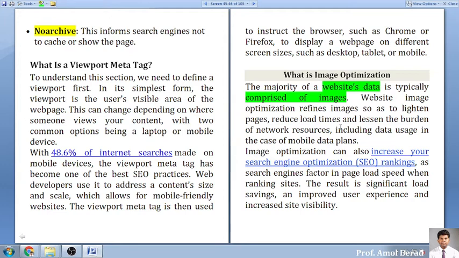Website data is typically comprised of images. Basically, it contains many images in your websites. Nowadays, we see there is nothing like text. Everything is graphical, everything is in the form of images. Now, whenever you are uploading images or putting images in your website, website image optimization refers to images as lighter pages. These are referred to as lighter pages.